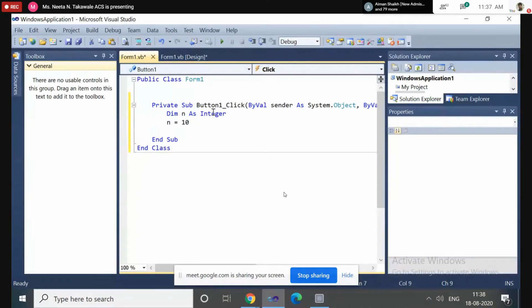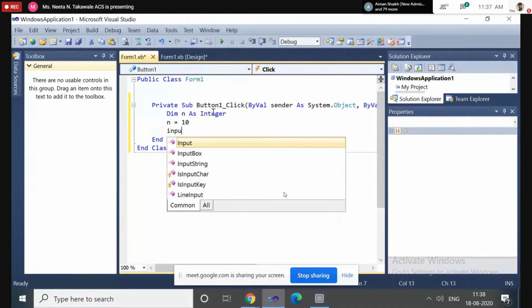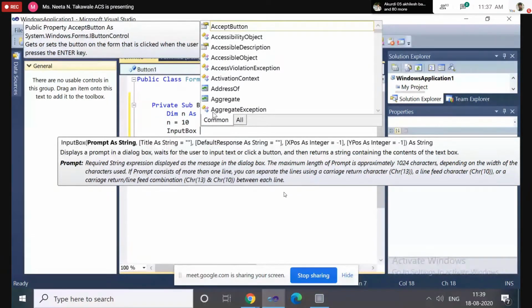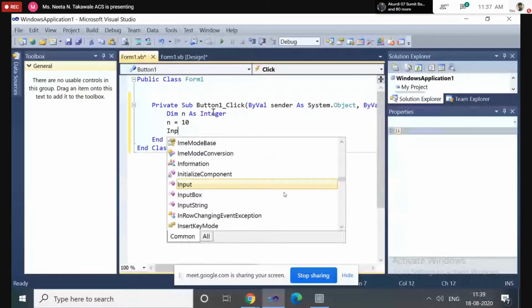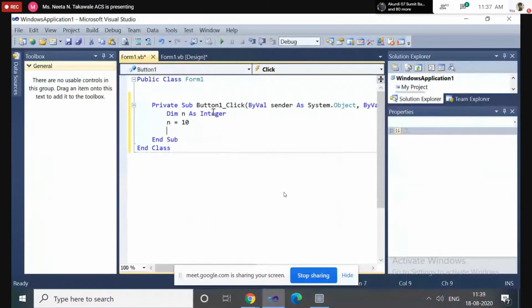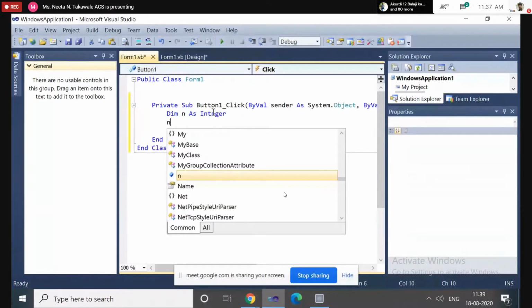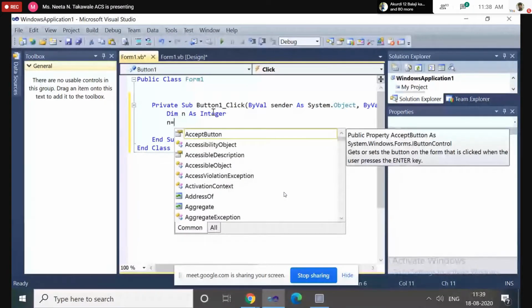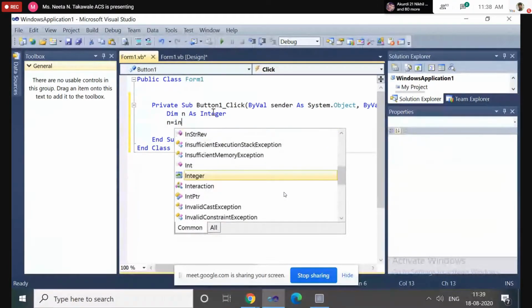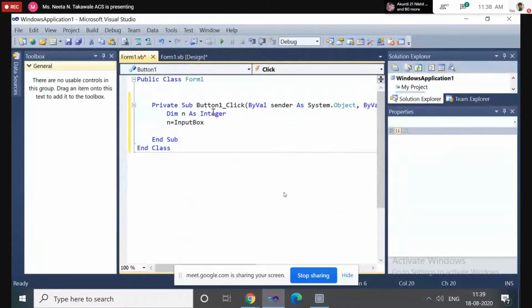I will take one input box. Okay, so input box is basically to accept the value. Here we are not initializing. So in n we are storing the value inserted by the user. So n is equal to input box.